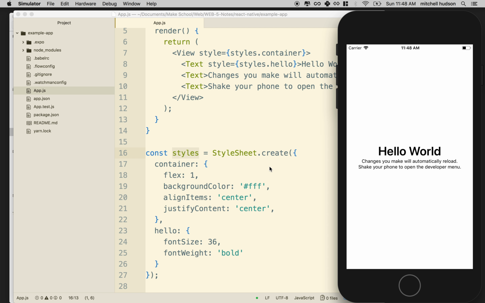So that's just a really super quick introduction to getting your projects up and running on the simulator and editing them to make changes with React Native.